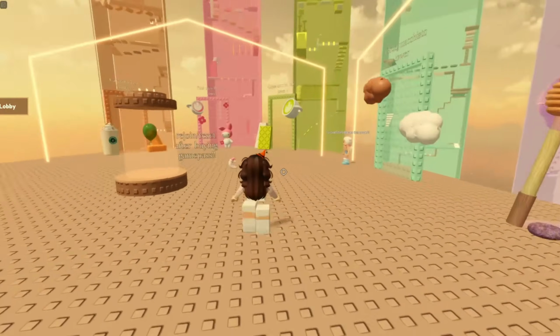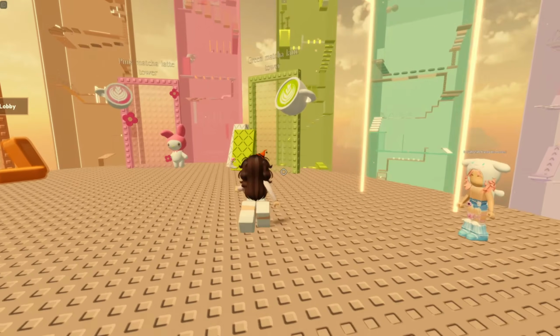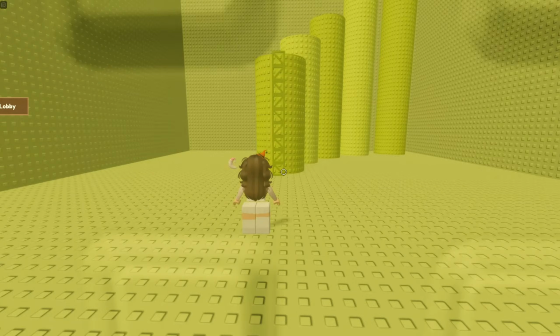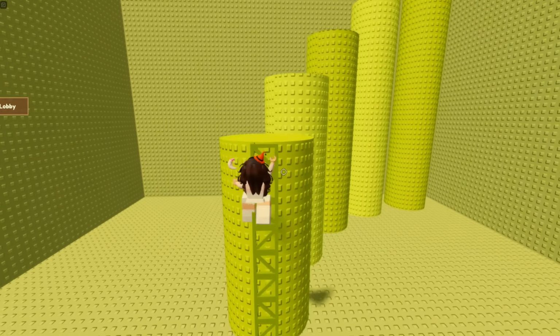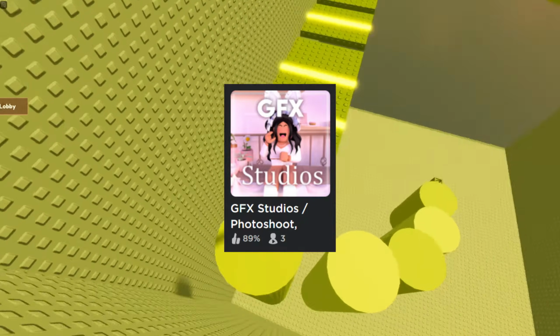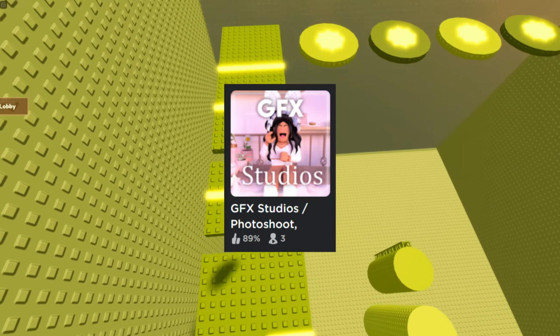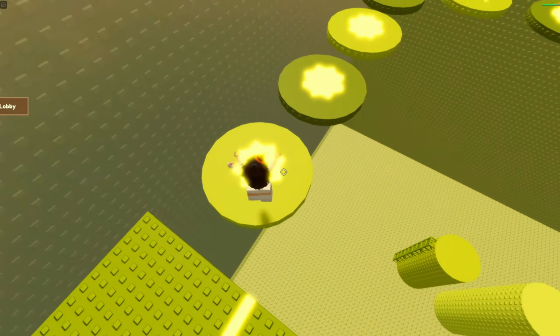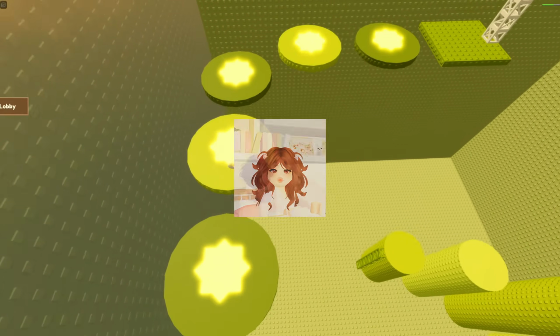Later on in the video, I'm going to be teaching you how to make a simple GFX so you can create a high quality profile picture of your Roblox avatar. There are also GFX games on Roblox, such as this one, which I will have linked below. This game allowed me to create my old profile picture, which looked like this.